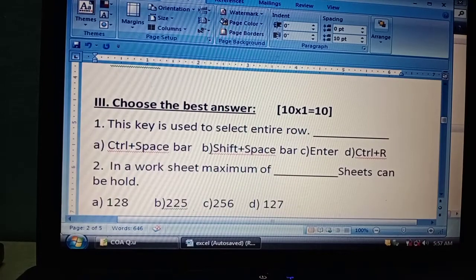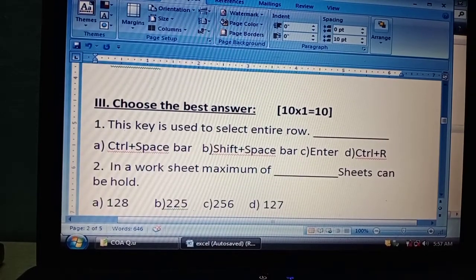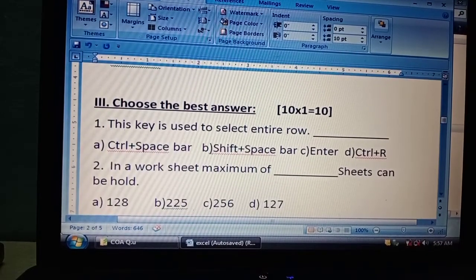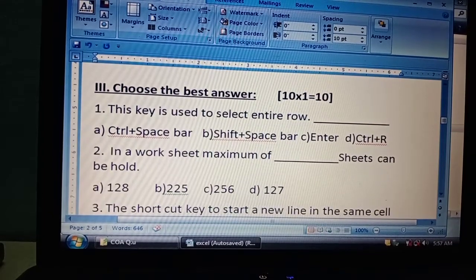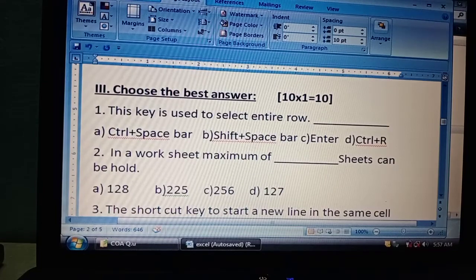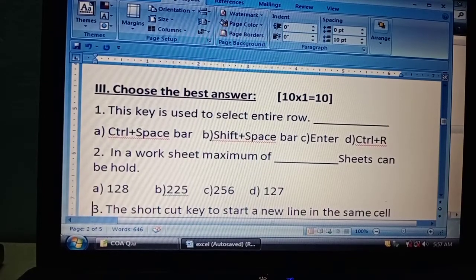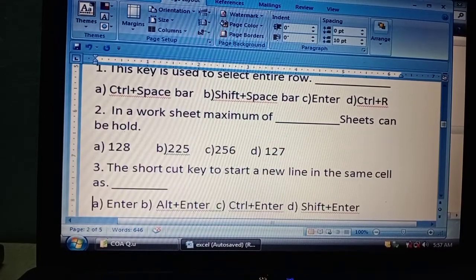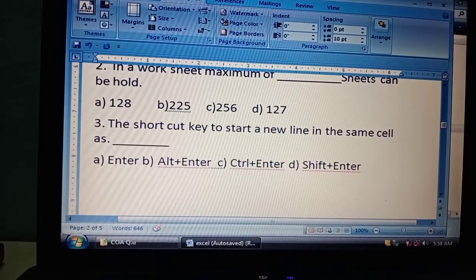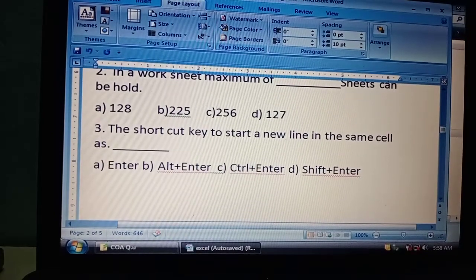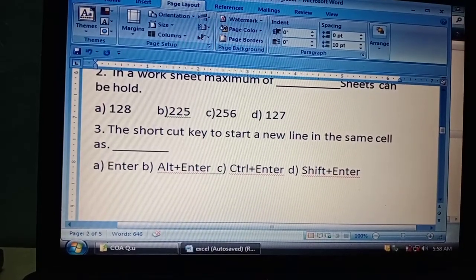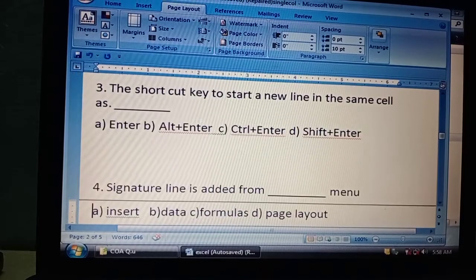Roman letter 3, choose the best answer. 1. This key is used to select entire row. Control plus space bar, shift plus space bar, enter, control plus R. 2. In a worksheet, maximum of dash sheet can be held. 128, 225, 256, 127. 3. A shortcut key to start a new line in the same cell is enter, alt plus enter, control plus enter, shift plus enter.